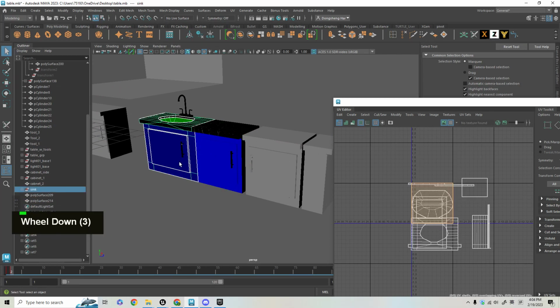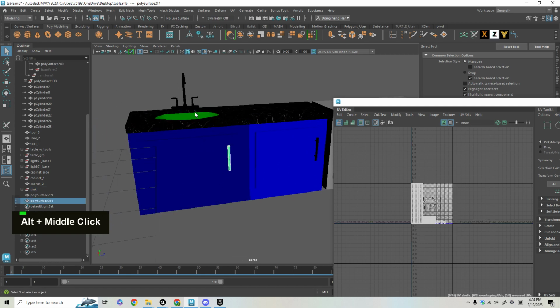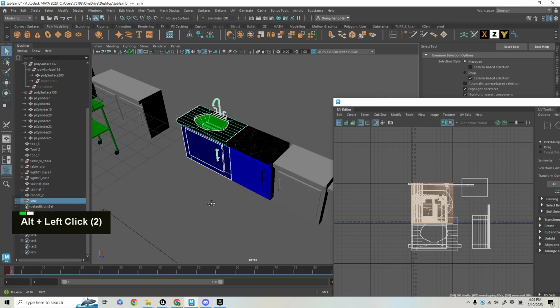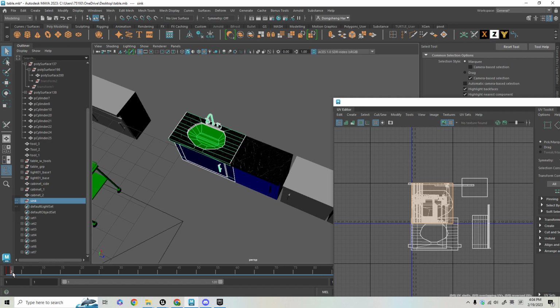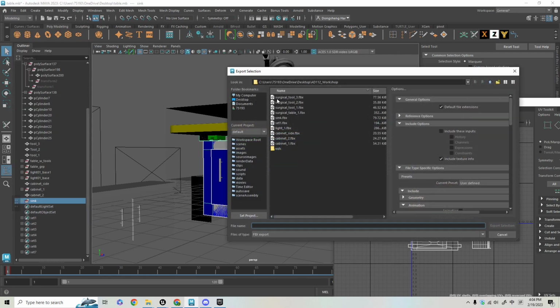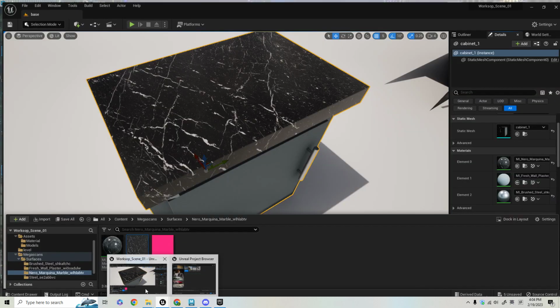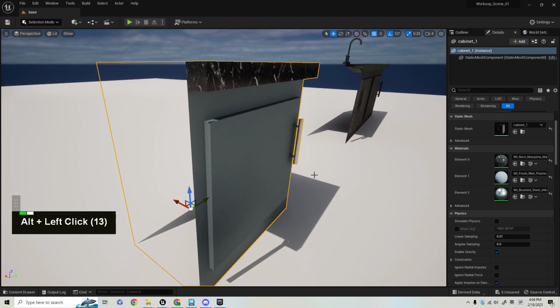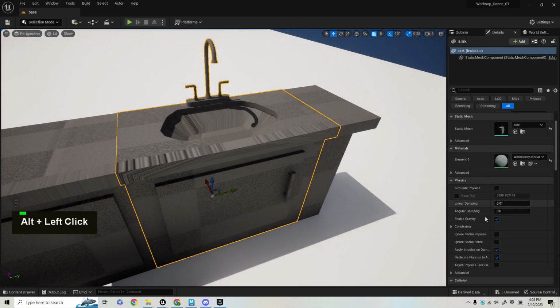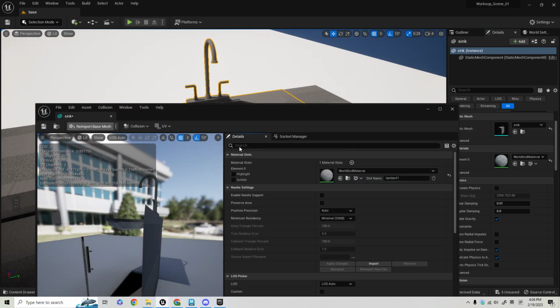See how this turns out. So sink, we need this, we need this. Delete history, move that into the group. This is keyed. File, export selection, sink. Let's find the sink. Let's do done.